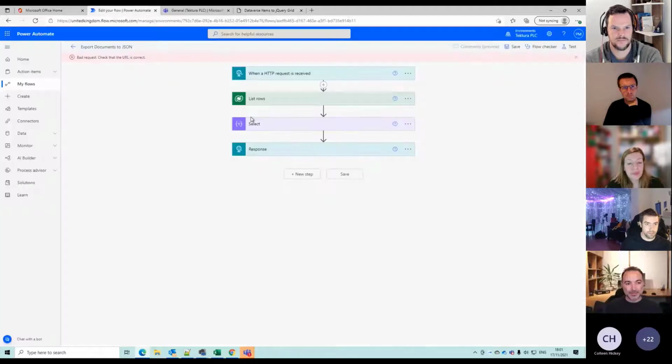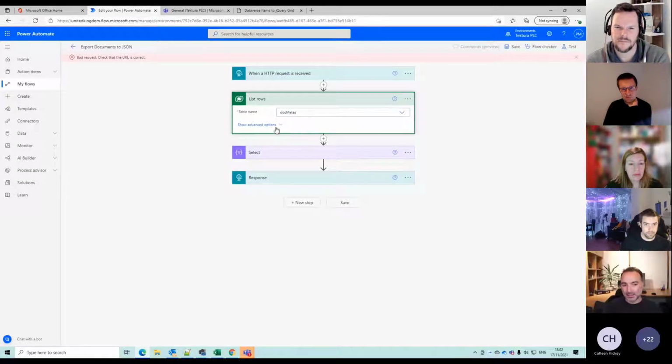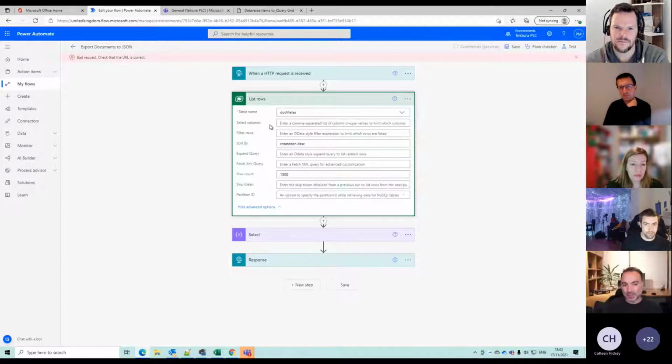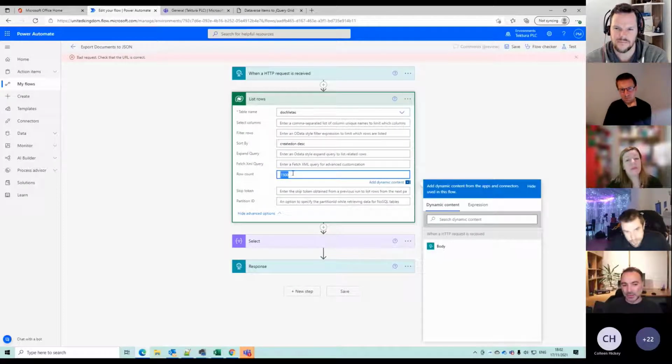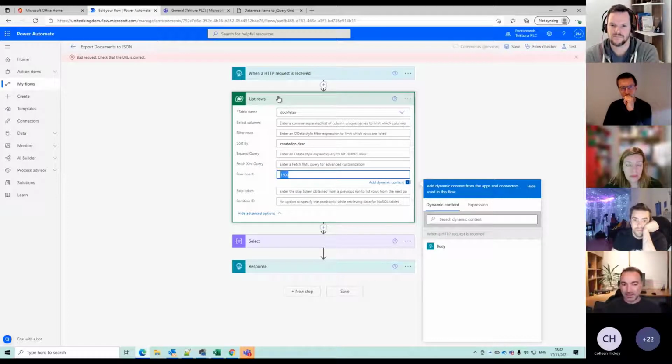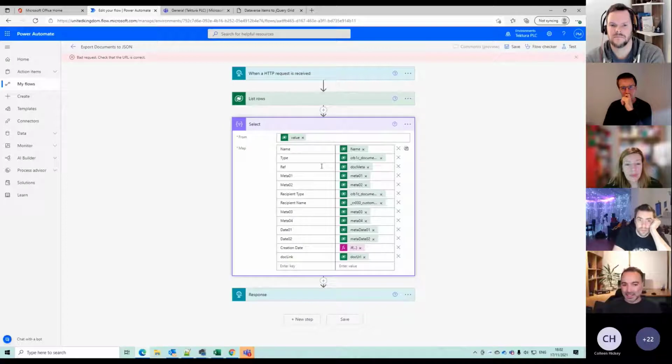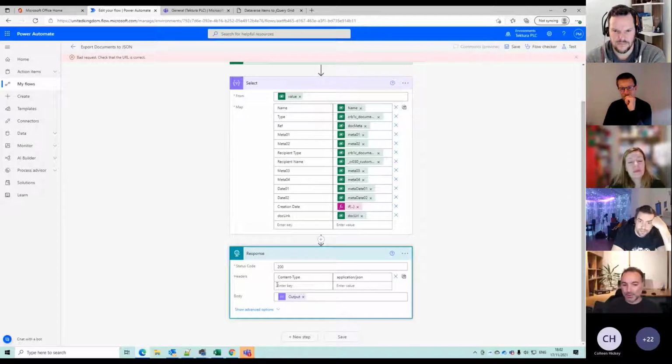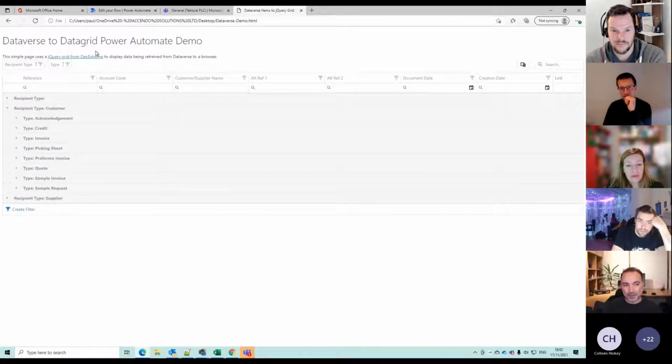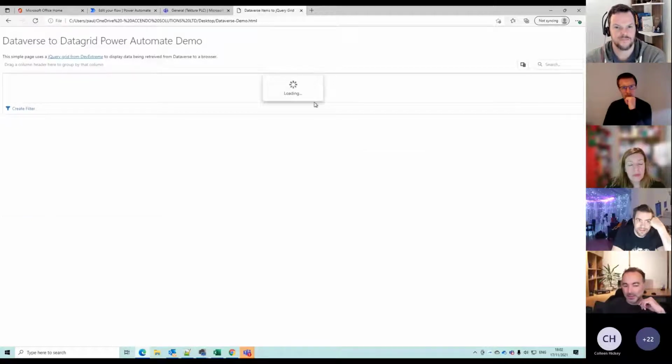Now, this is the flow that drives it. When an HTTP request is received, list rows, that's the table the information is in. I'm bringing back 1500 rows, and you can paginate this as well, so when you get to the end of your 1500 rows, it continues on. We have a select action to reformat that into a JSON array and then just respond to the browser. I'm going to refresh that because I think it's pretty impressive. 1500 rows, and while we've got that loading spinner, then you get your data.